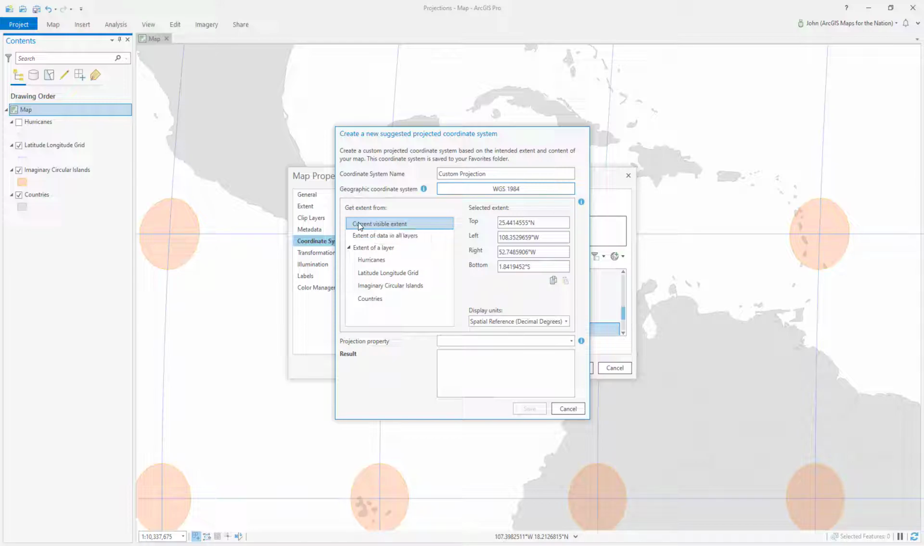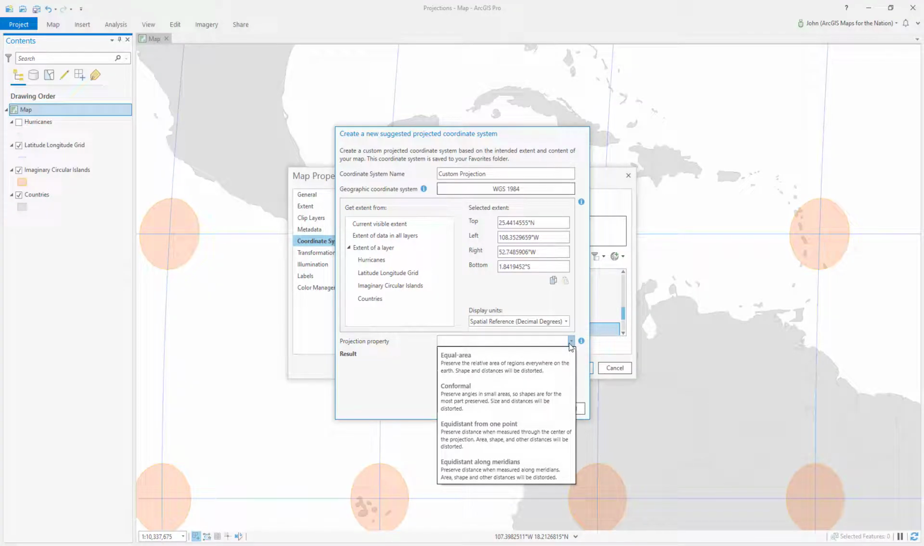If it didn't, I could click current visible extent. I could also set it to the extent of any layer that I happen to have in my map, which is great. And you know what? I can just tweak this directly here if I wanted to. So options abound. Now, and I think the coolest feature is, what do I want to maintain in my map?